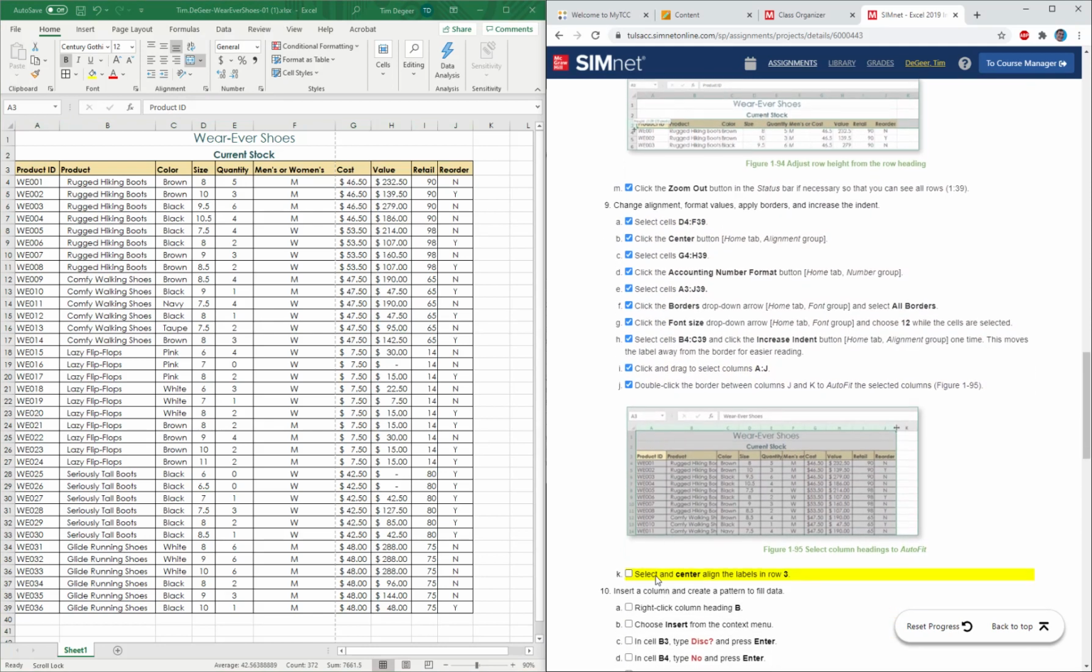And finally, step K wants me to select and center align the labels in row 3. So I'm going to select by going to the middle of cell A3, so I have the big plus, holding and dragging over to J3, and then I just want to click the center align button in my alignment group.